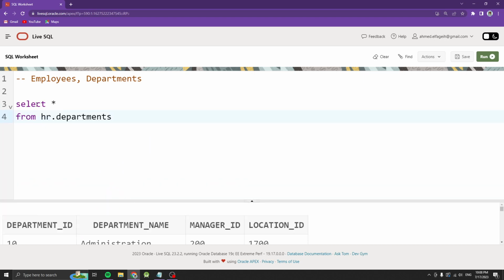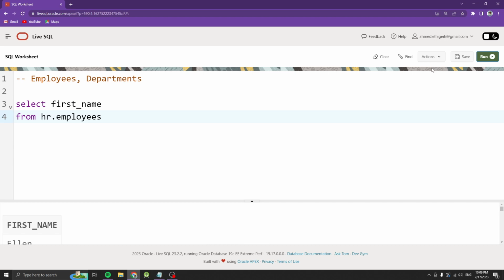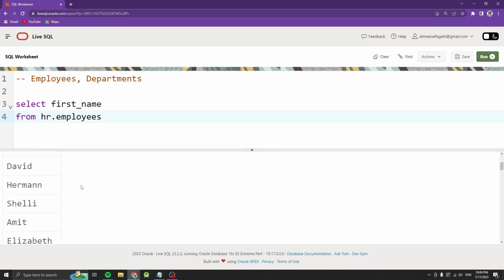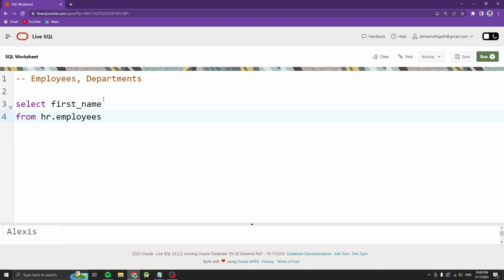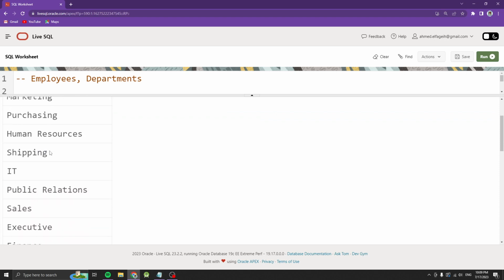If I want, for example, to select the first name from the employees table, I can clearly see the names of all the employees that I have right here. And also, if I want to display department name, I can change the table to the departments table, and I can see these are all the departments that I have.